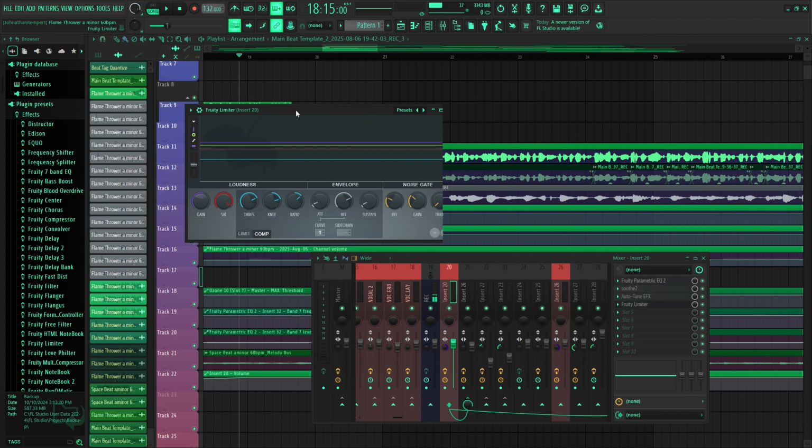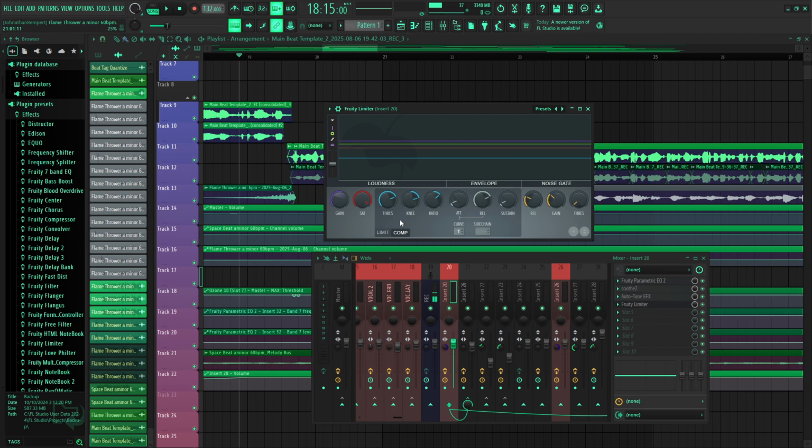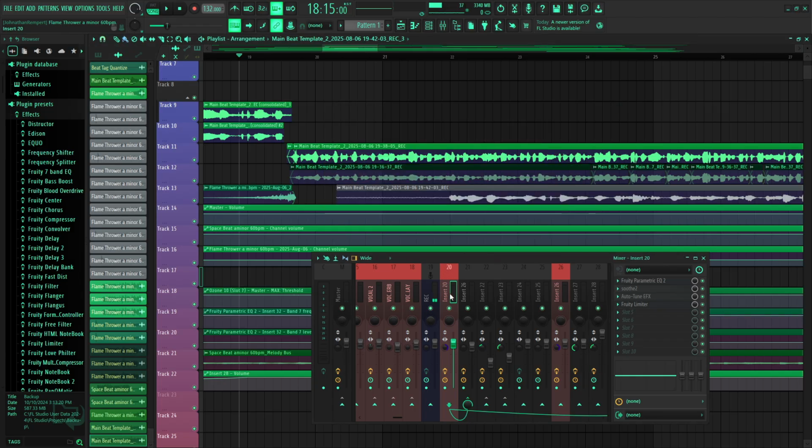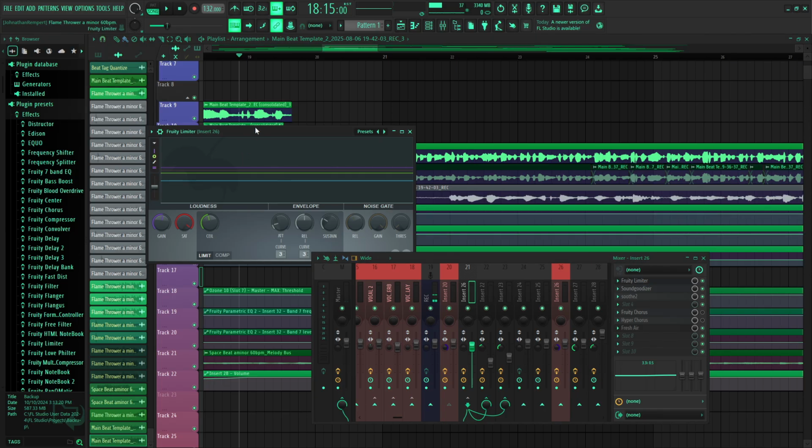Then I have my first compression, so I have Fruity Limiter here. Just set a simple threshold, knee, ratio. I have a tutorial that I dropped recently explaining how to use Fruity Limiter and each of the parameters. Then I took Route 20, I unrouted it from the master and then routed it to another insert, 21. I added another compressor.